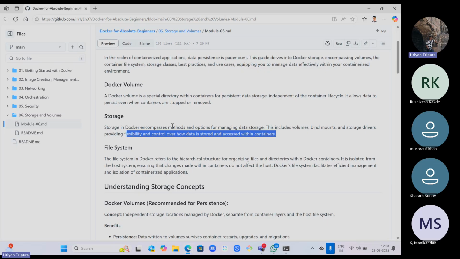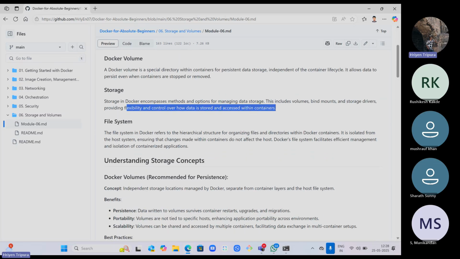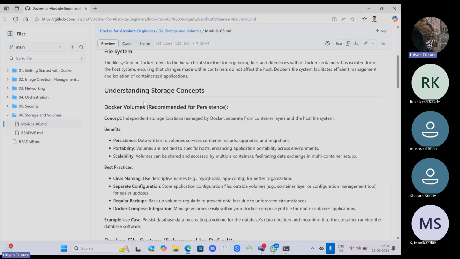Now we have the file system. The file system in Docker refers to the hierarchical structure for organizing files and directories within Docker containers. It is isolated from the host system, ensuring that changes made within containers do not affect the host. Docker's file system facilitates efficient management and isolation of containerized applications. This you can take a look at later when you get time.